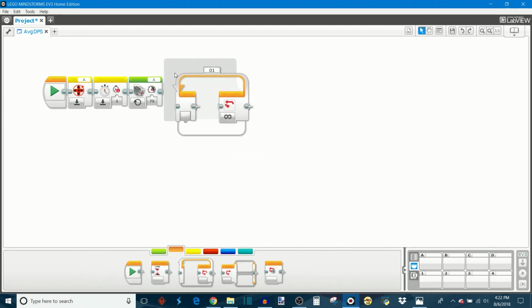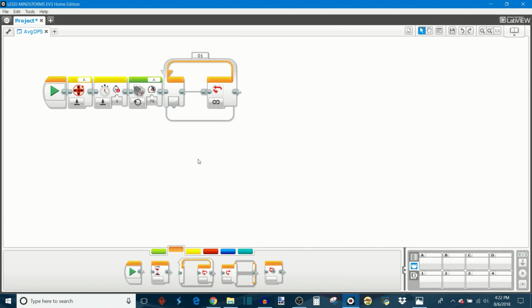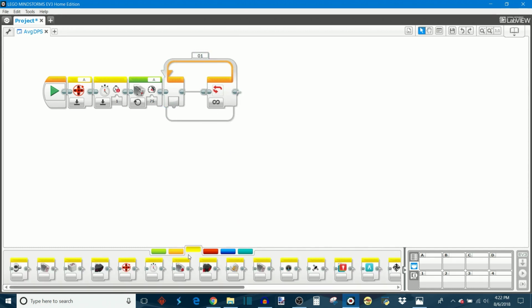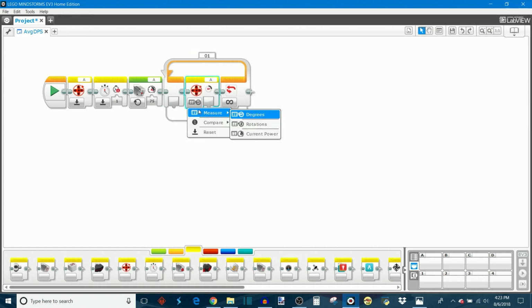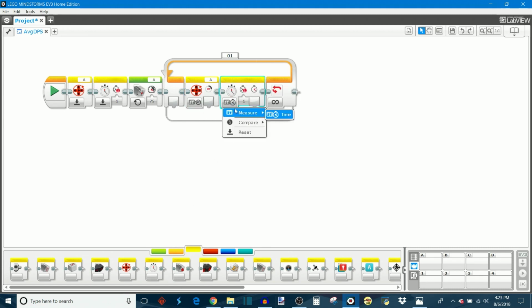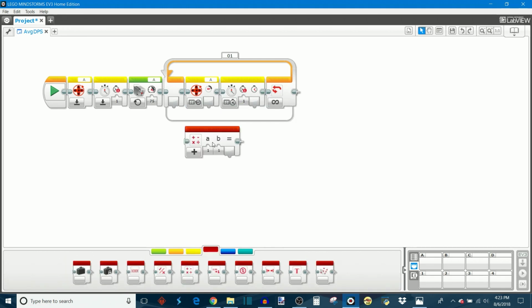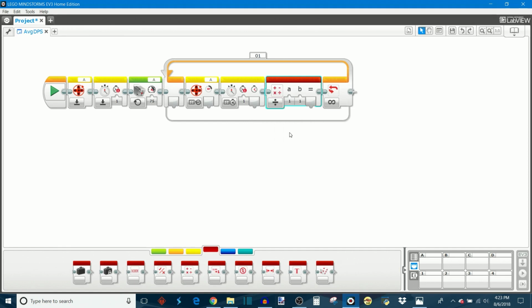Then after that, we're ready to actually make the program that measures the motor speed. So take out a loop, and directly inside the loop, take out another motor rotation block. This time set it to measure degrees, and then take out a timer block. Set that to measure time, and this is going to measure time in seconds. Directly after that, place a math block and set it to divide. Set up the math block such that it's dividing the degrees by the number of seconds. So this is degrees divided by seconds, or degrees per second, and that's how we calculate that speed.